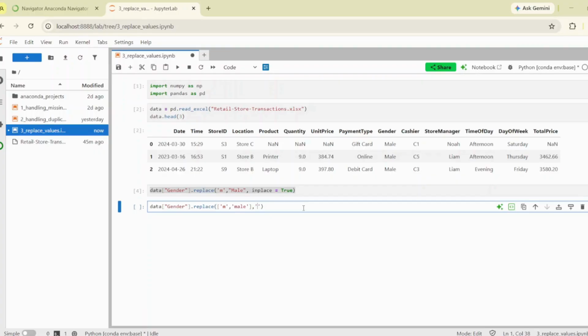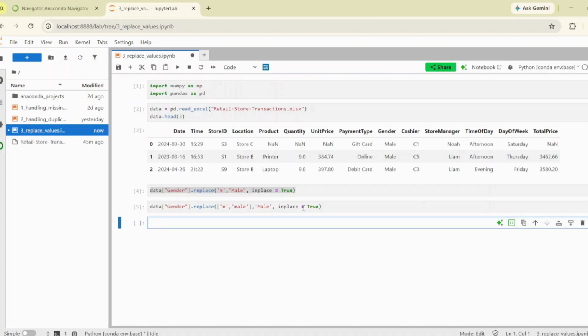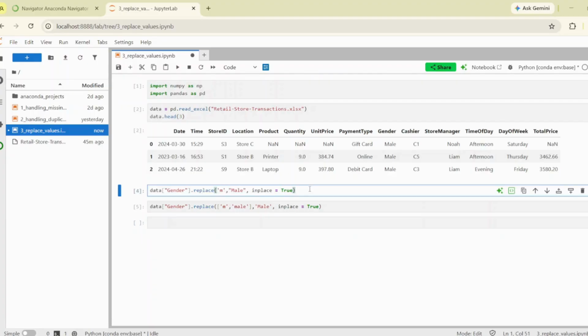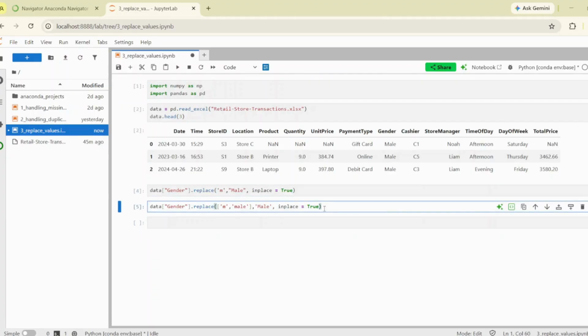From this value I want to replace Male, starting from capital M. Write inplace equal to true, then press Shift plus Enter, and it will be handled. So this is how we can handle it for a single value, and this is how we can handle it for multiple values.